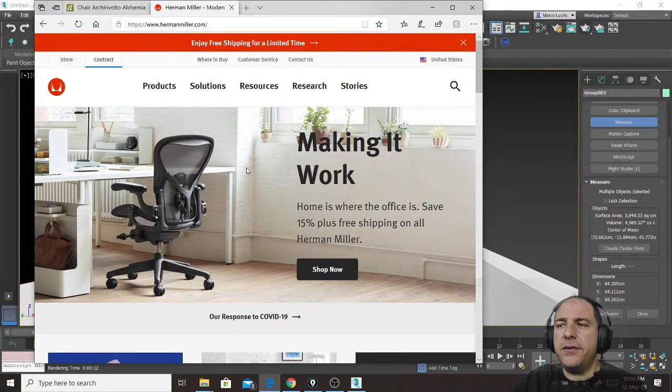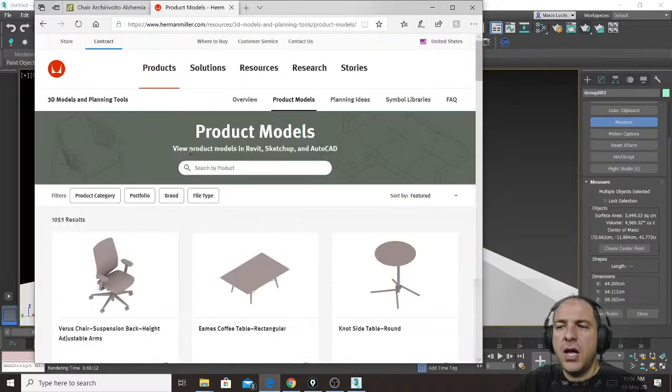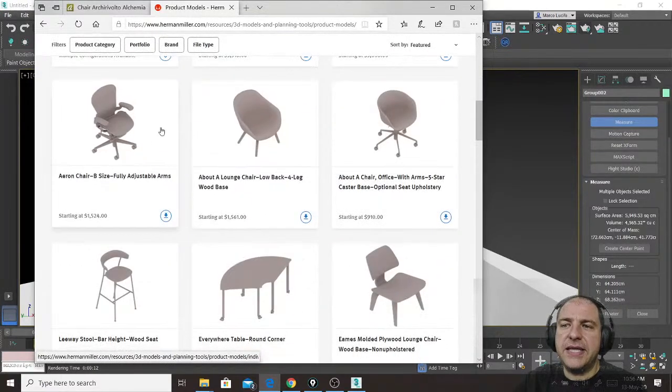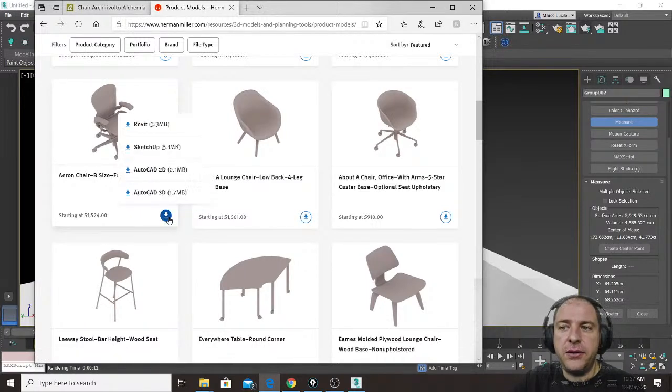Let's say you go to Herman Miller. There is a place where they sell chairs. And you go to resources, and then you go to 3D models, let's say product models. In here, for all objects that they sell, let's say this one, a chair that costs 8,500 US dollars. Whoa! Anyway, I was saying, if you go here and you see the download button, you open it and you will discover that you have multiple choices.